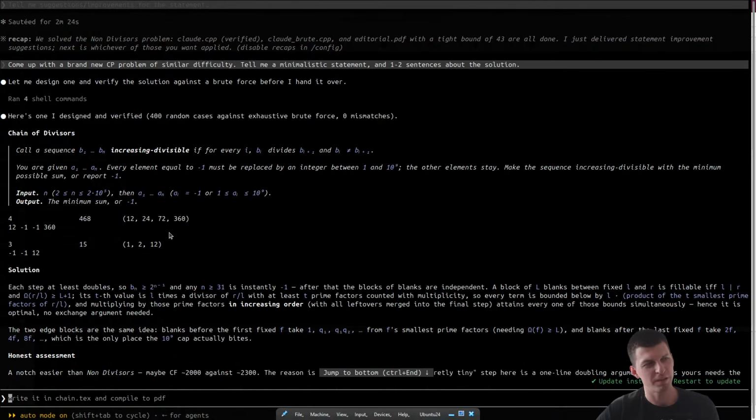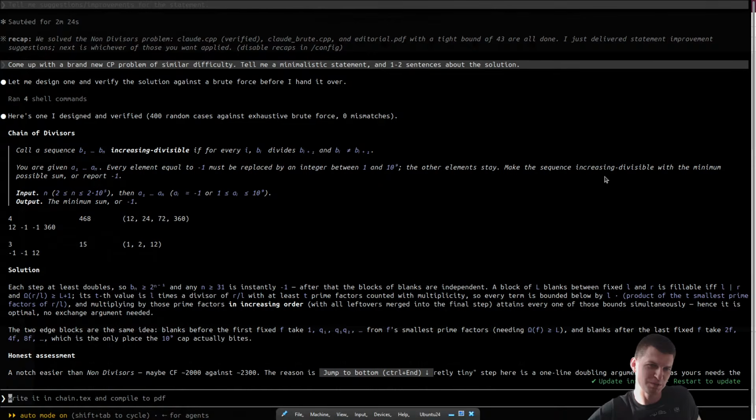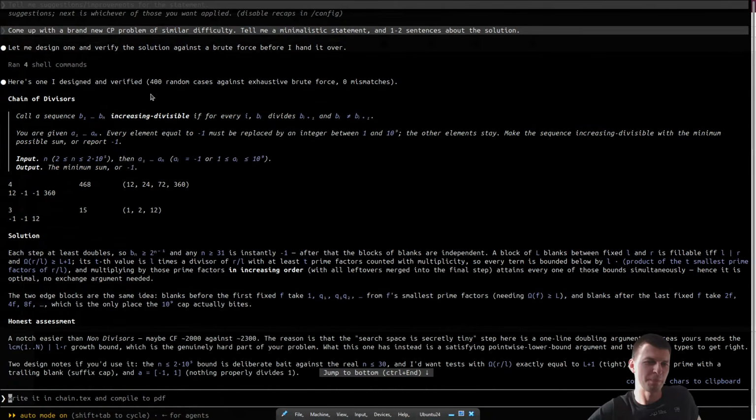Okay. So ChatGPT is good at being minimalistic. But also I'm using chat versus here I use something local. Increasing divisible if the one divides another, like that. You're given every element equal to -1 must be replaced. Make the sequence increasing divisible with the minimum possible total sum. Whoa, such a brand new problem.